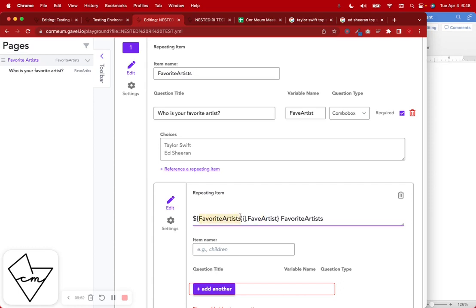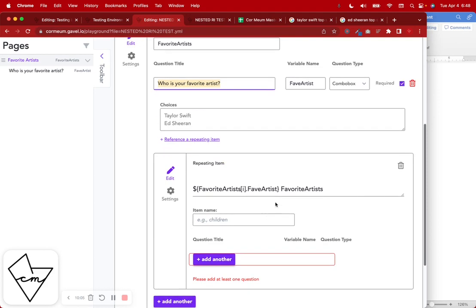So we have the item name here, and we have this little dot or period, and then you have favorite artist, which is the variable that we're referring to, the input here. So we're going to take this part off because this is just a default. So it'd be first favorite artist, but we can change this.